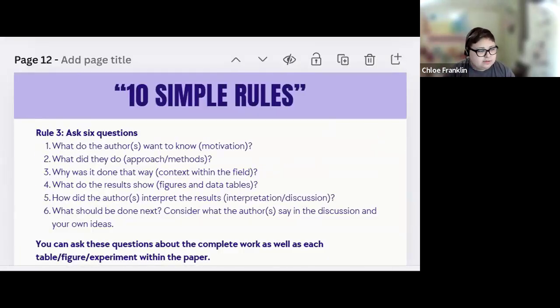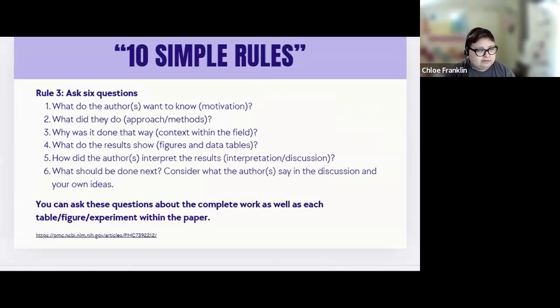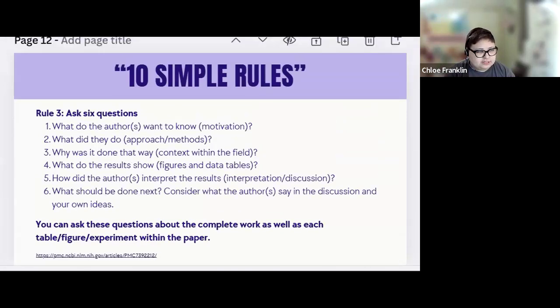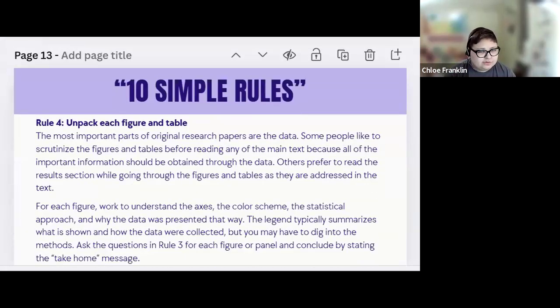So the next step here is that you want to ask 6 questions. Now, these 6 questions, it's sort of cheating because rule 3 is actually 6 questions. But these 6 questions apply both to the full article in its entirety, and also if you're looking at individual figures within the article. So you just want to know, what did the authors want to know? What did they actually do? Why did they do it that way? What do the results show? What do the authors say the results show? And then what should be done next? And do you agree with their interpretation? So those rules will come up again later.